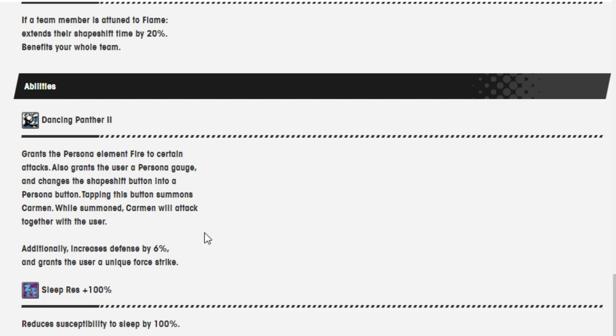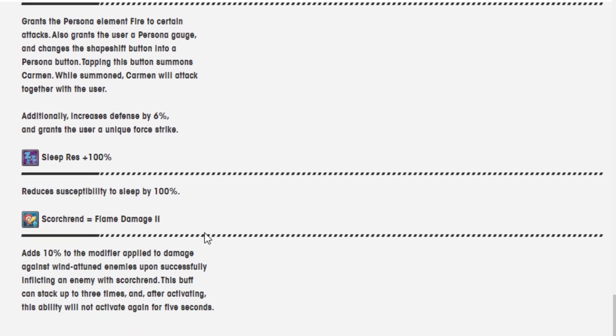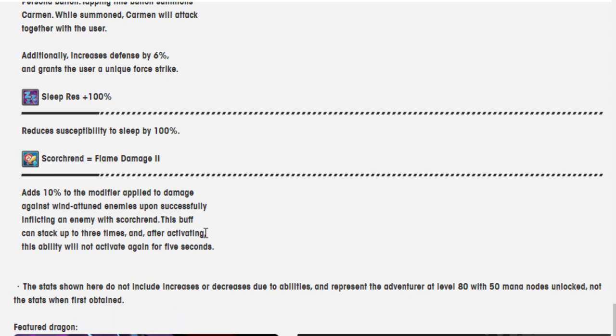Abilities. Grants the persona element fire to certain attacks. Also grants the user a persona gauge and changes the shapeshift button into a persona button. Tapping it will summon Carmen. Additionally, increased defense by 6% and grants the user unique force strike. Sure. Sleep resistance 100%. Scourge equals flame damage to adds 10% to the modifier applied to damage against wind attuned enemies. Upon successfully inflicting an enemy with Scourge, this buff can stack up to 3 times, and after activating this ability, will not activate again for 5 seconds.